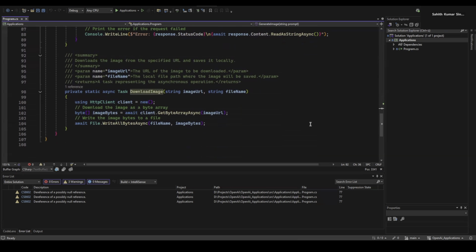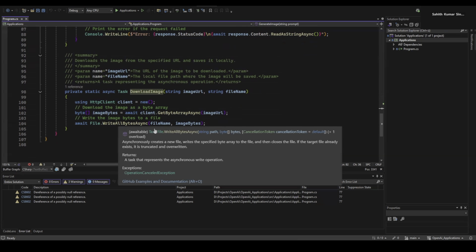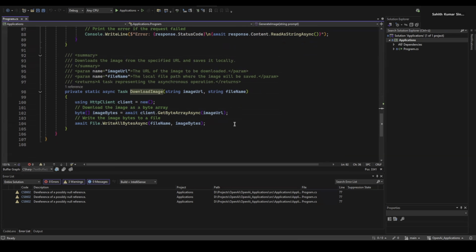And next we have the DownloadImage method, where we download the image by using the HttpClient to download that particular image as a byte array. Next, we save the image, which writes the downloaded bytes to a file. So this is it. This is the program explanation.